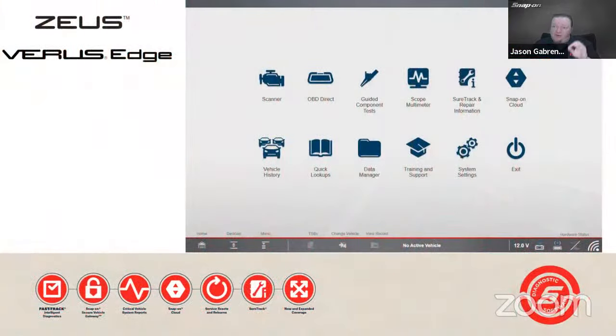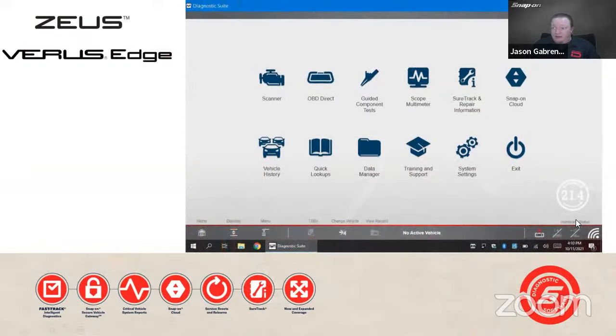If I got a Zeus or a Veris Edge, either of our Windows tools, you're going to go down to the bottom left, you're going to find the icon that says desktop. And then over here on the right-hand side, you're going to see a white box with a black box inside of it. Oftentimes, it'll just pop up when it's ready, and you can just click on it and go. Otherwise, to access it manually, you'll go here.